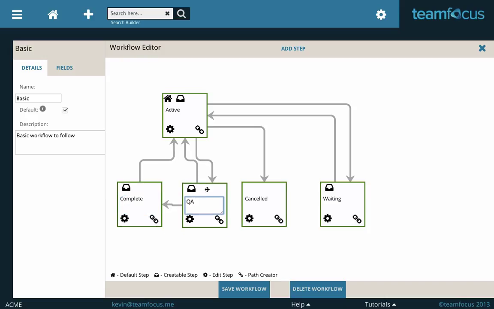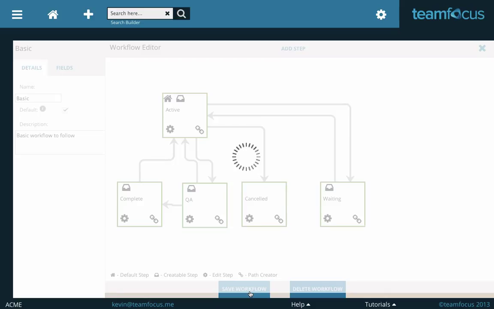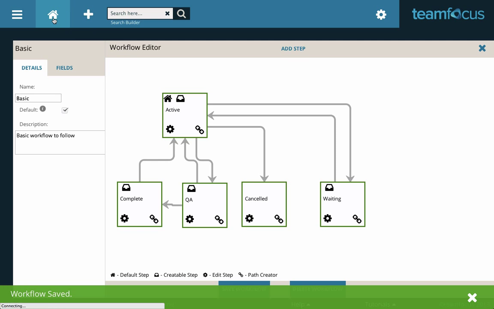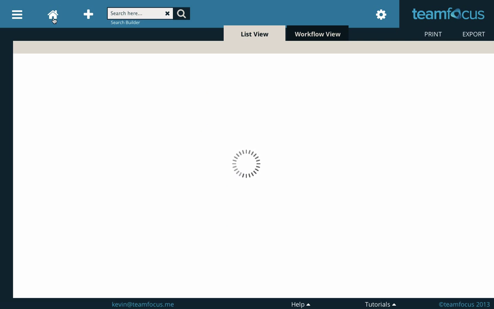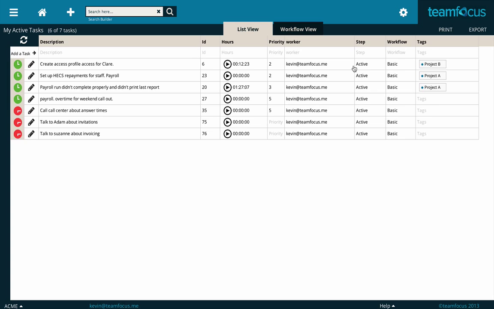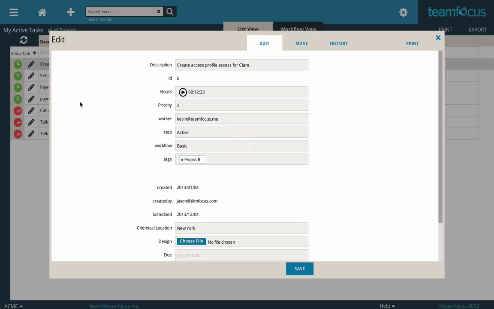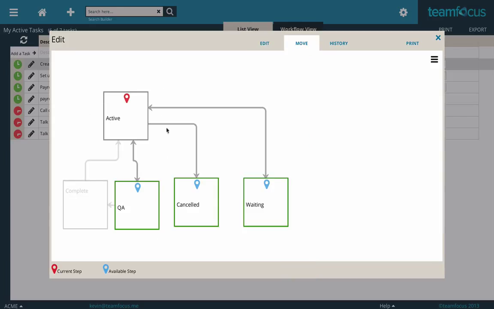So you can see now we've added one step, and now we can move things from active to QA and to complete, but we can no longer move things from active to complete. So if I save this workflow, just going to go back home, and now these tasks are active. If I click on the little pencil icon and click on move, you can now see that I can only move to QA step, cancelled and waiting. I can no longer move to complete. It's grayed out.